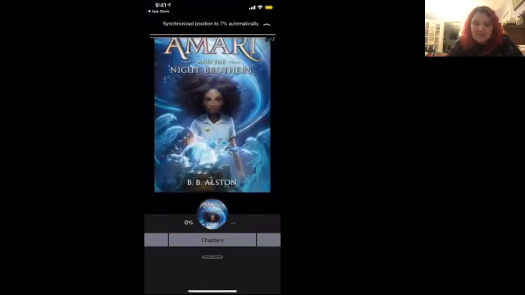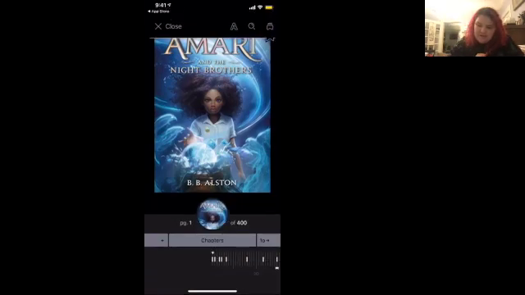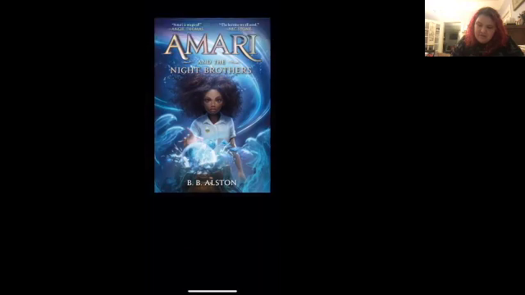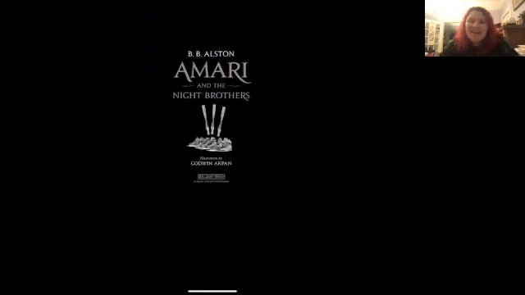And there it goes. As you can see, that notice up in the top, synchronized to 7% automatically. Wherever I left off in my browser, it's going to pick right back up on my phone. So as soon as I tap it, there we go.